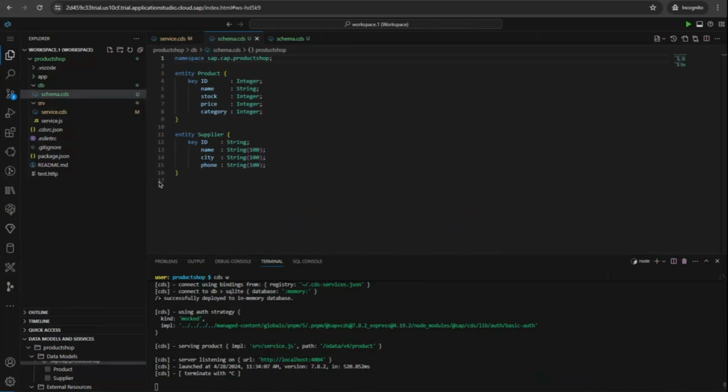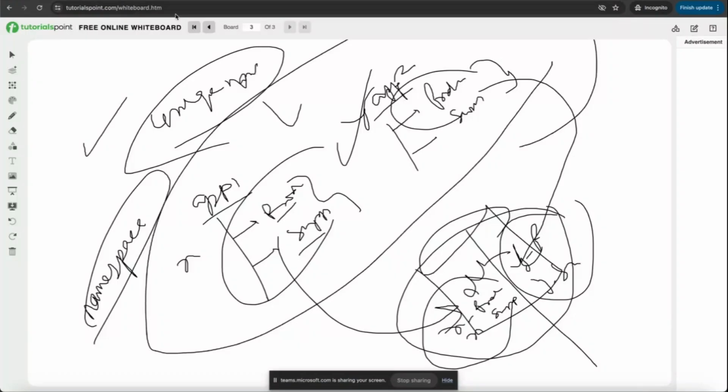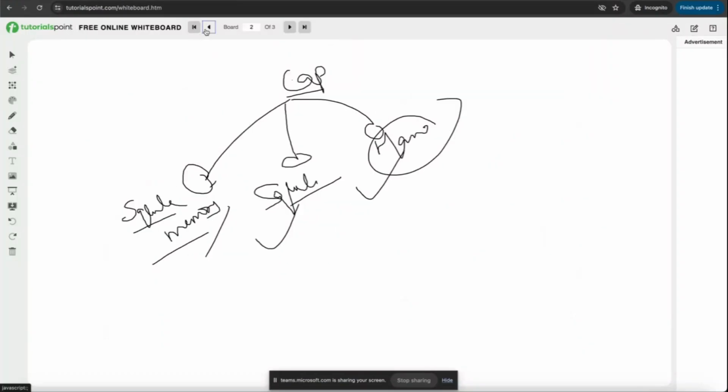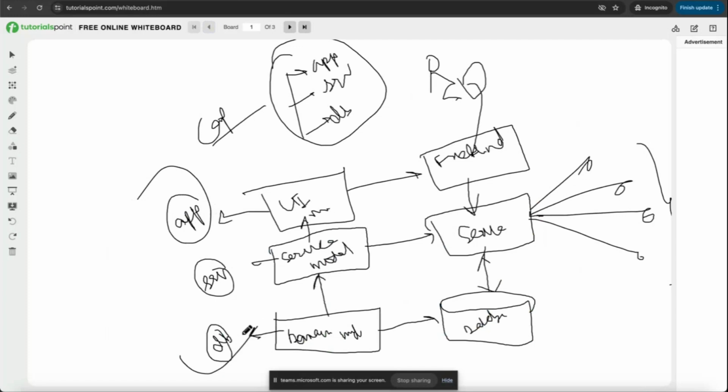Now we have the product and supplier entity. So what have we done here? Basically we have completed this part, the data model we have created. Correct? Do you have any question here? Yes, as well. Now what do we have to create after the domain model? We have to create SRV, some source code. Service model. Service model. Okay.